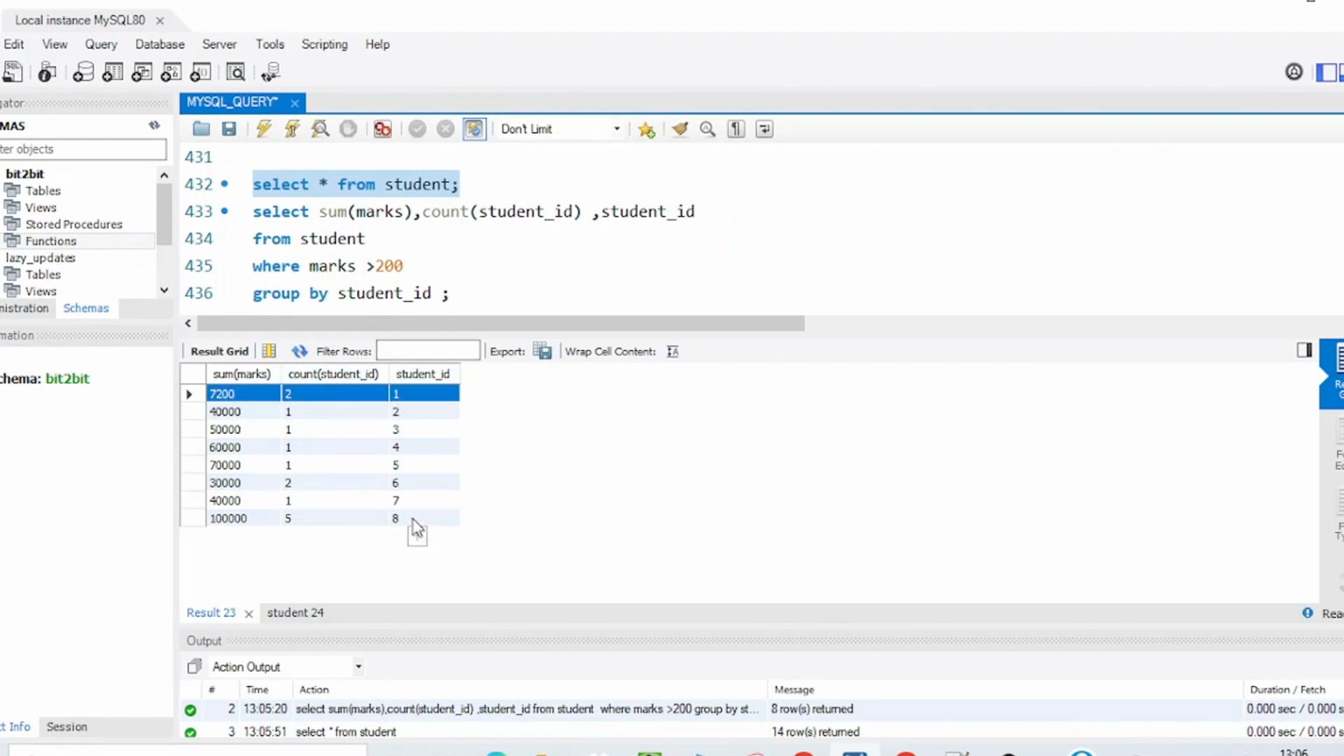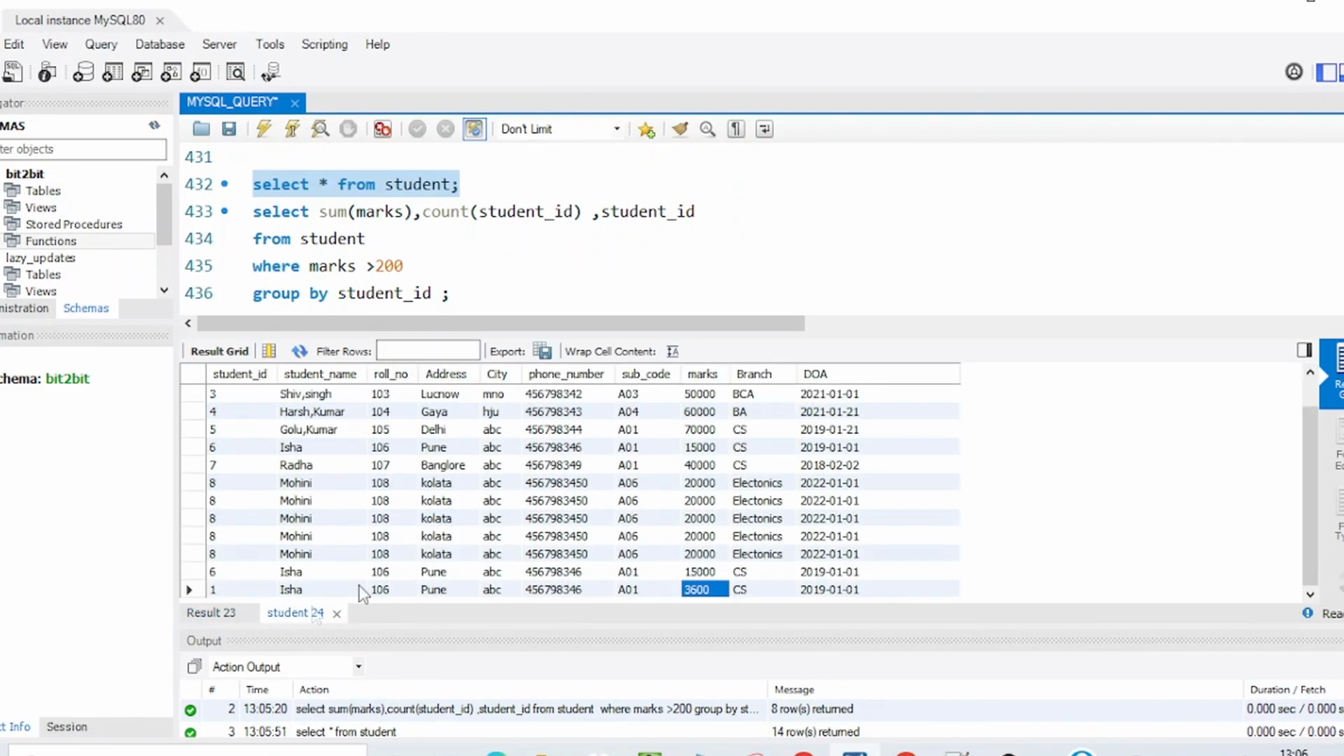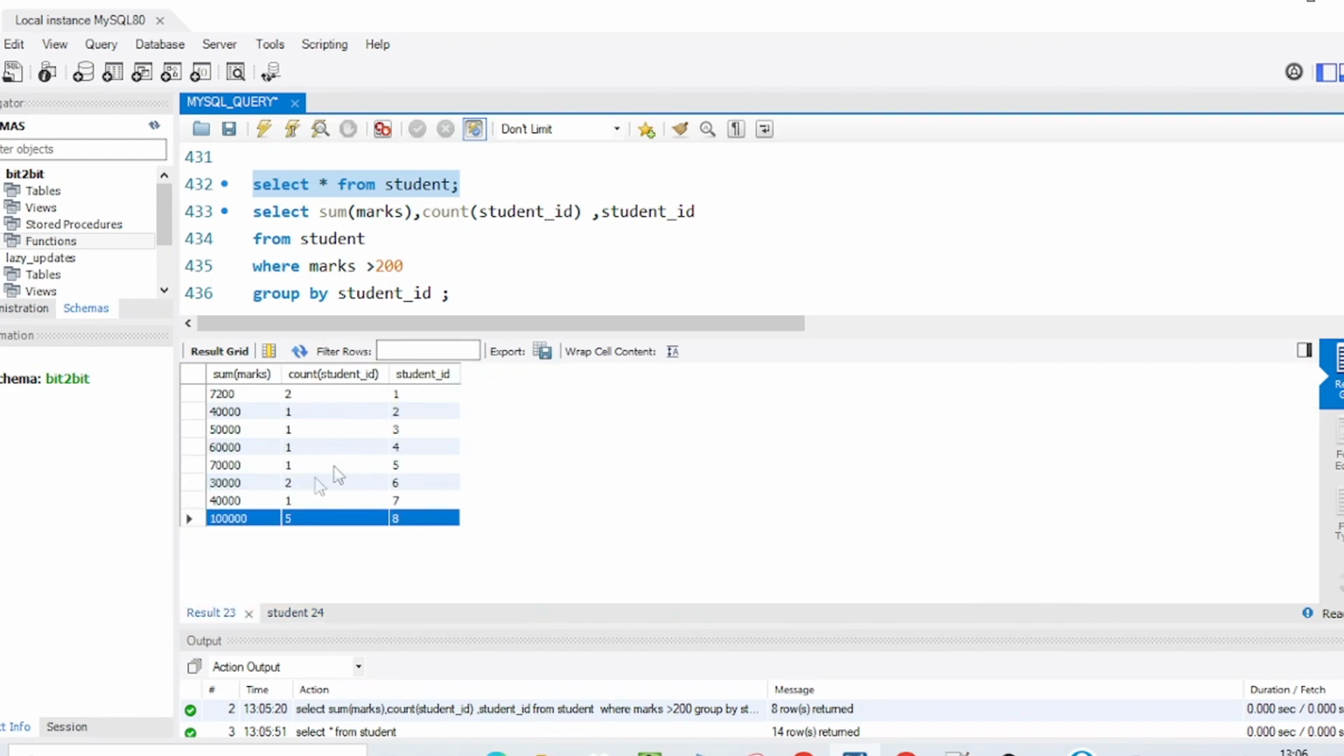Okay, and if we want to see this also, see the student ID 8 is having 5 counts. We can see 8 is having 5 count, so the result output is correct, and we understand how this output is coming. So I hope this is clear to you guys.